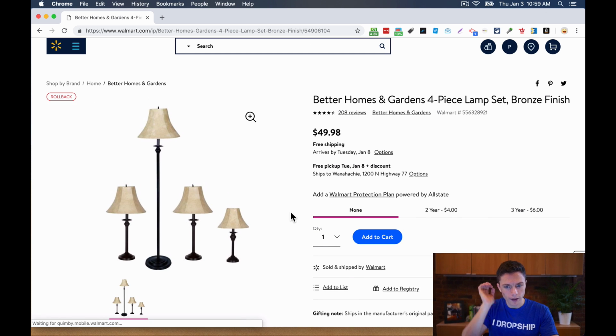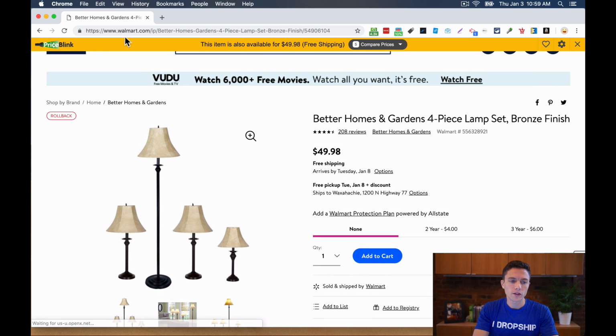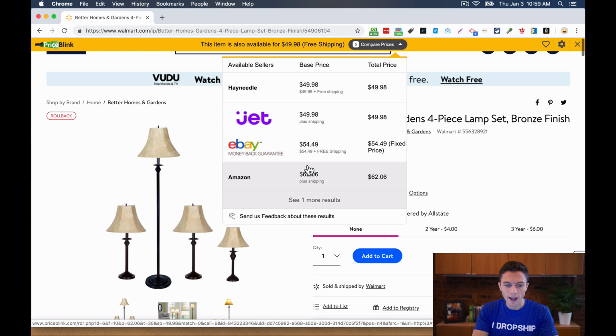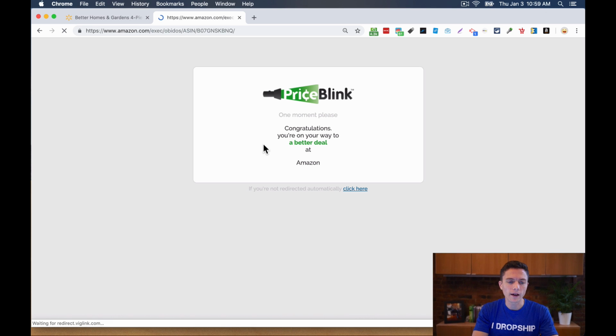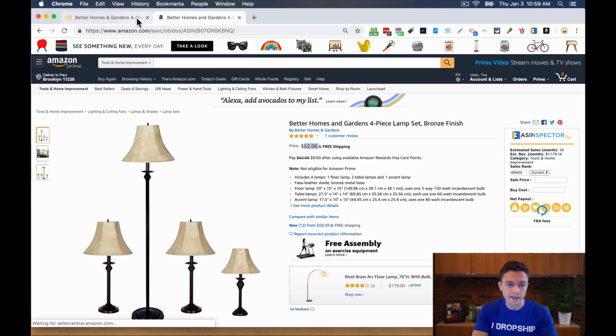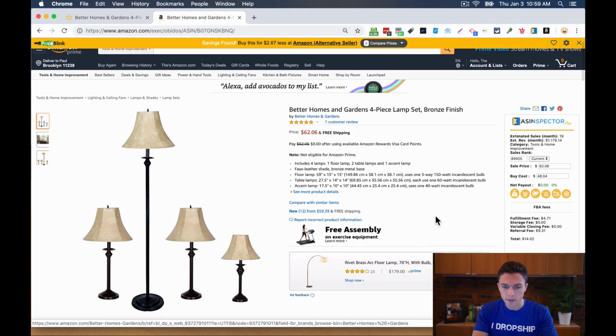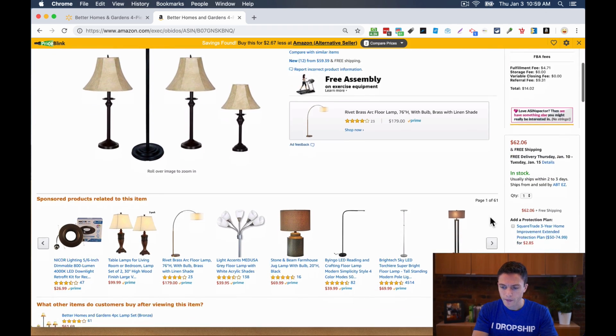All right, so I clicked on it. I'll give it a second to load for the Chrome extension, hopefully, to pop up. So the PriceBlink Chrome extension came up here on top. This item is $49.98 here. It's saying it's also available on some other websites like eBay, Jet, but this is the one I'm interested in here, Amazon. So I'm going to click on that. That will take me to the item directly on Amazon's website. So I see it's available for $62.06 here. That is the buy box price. Well, there's actually a buy box here.